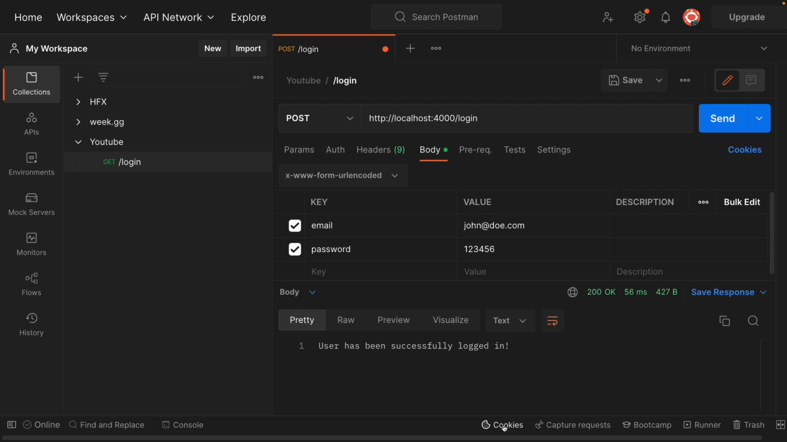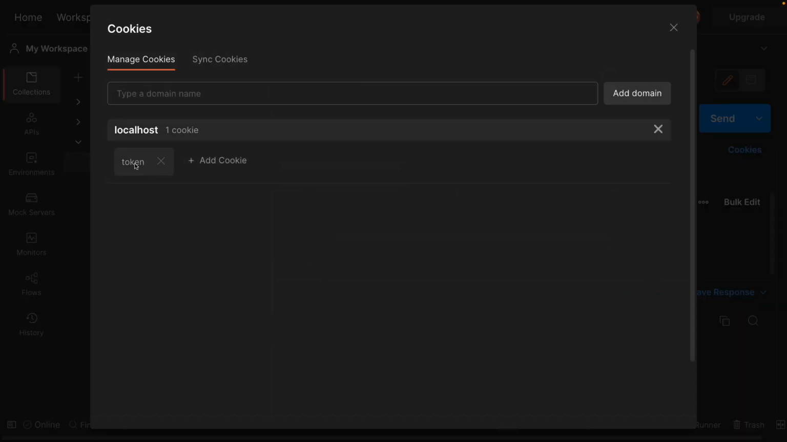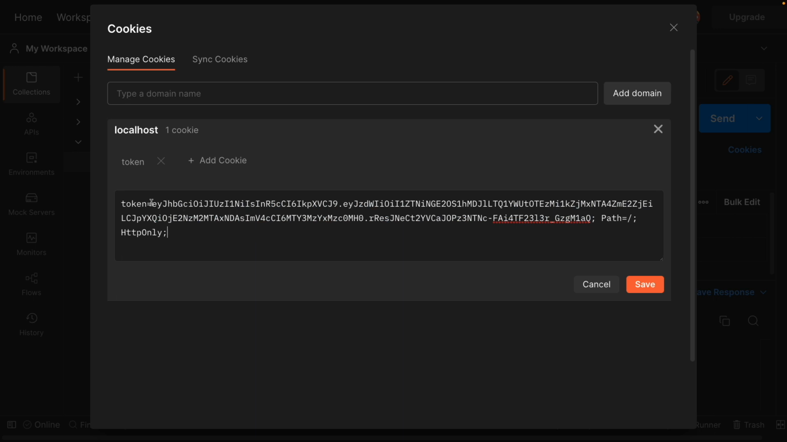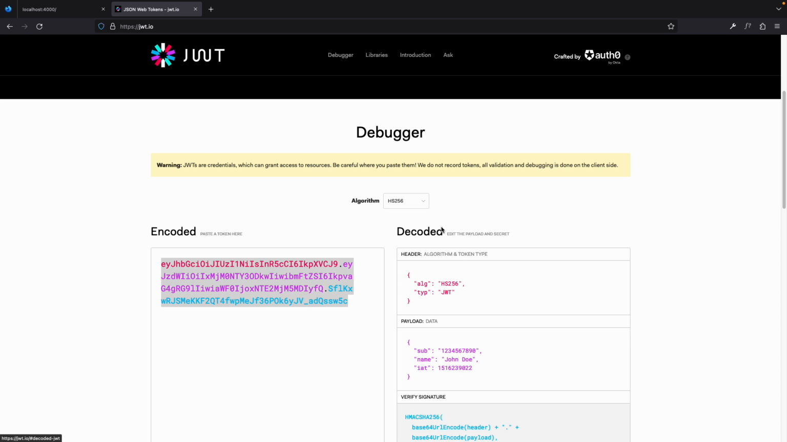And if we go to our cookies, a cookie has been created. You can see the token here. What you can do is copy this token. And if you watched my previous video, you know you can go to jwt.io and you can copy the token here that we just created. And then we can decode it and see what's in the token.